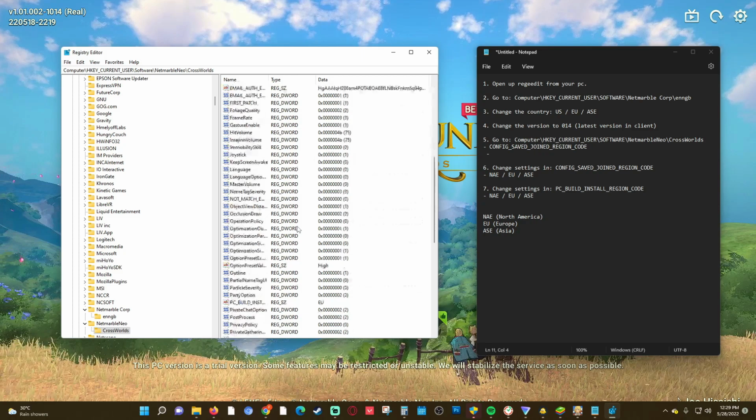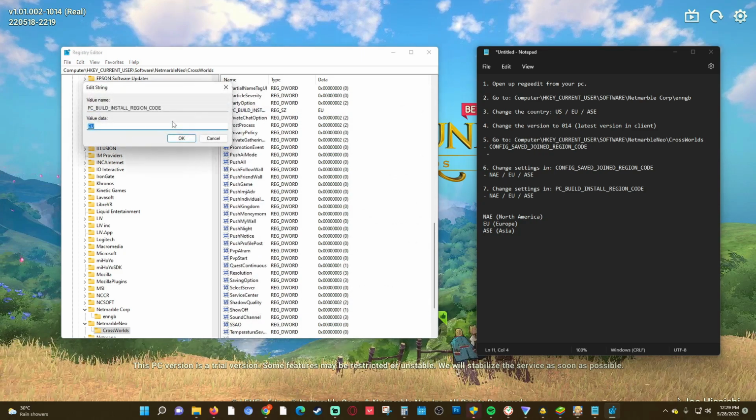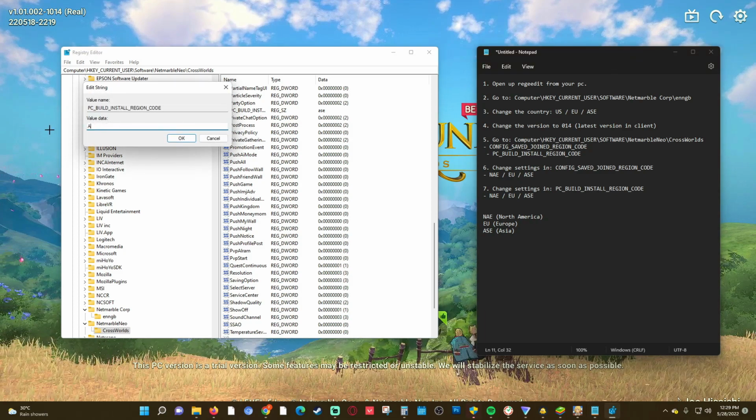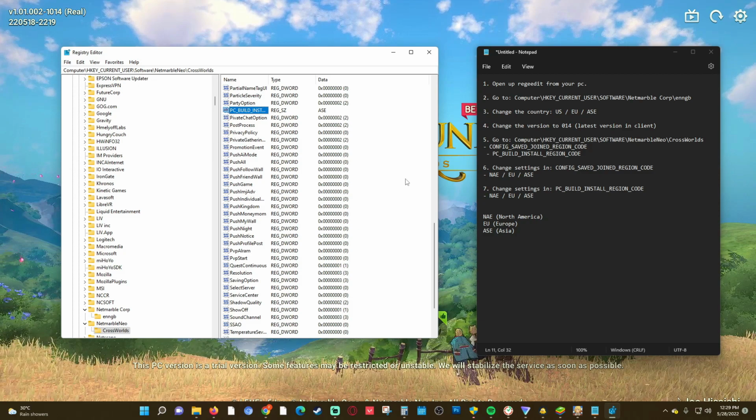Okay, the next part would be to scroll down. This would be the last thing that we need to edit. Just go to the region code and we need to change that into ASE as well, and that will be all. You should be able to play the game on the current server location that you are in.